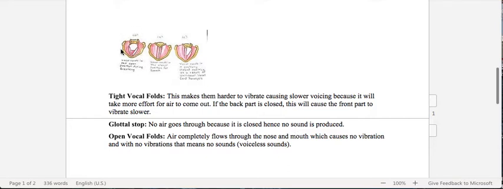With open vocal cords, there is completely free flowing of air through the vocal cords, and air flows through the nose and mouth, which causes no vibrations. Airflow is one major component involved in the production of speech sounds, and when there is free airflow, there will be no vibrations, and without vibrations, no sound is produced.